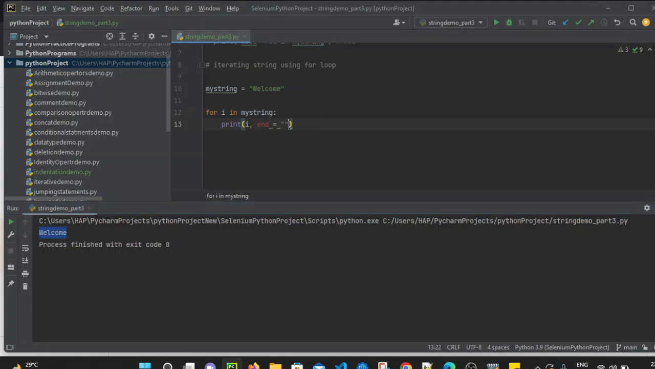If, instead of nothing, we mention, let's say, the characters ABC, right? So if we mention end equals ABC, then it will put ABC after every character. So let's execute this file. What it will do is print ABC after every character.